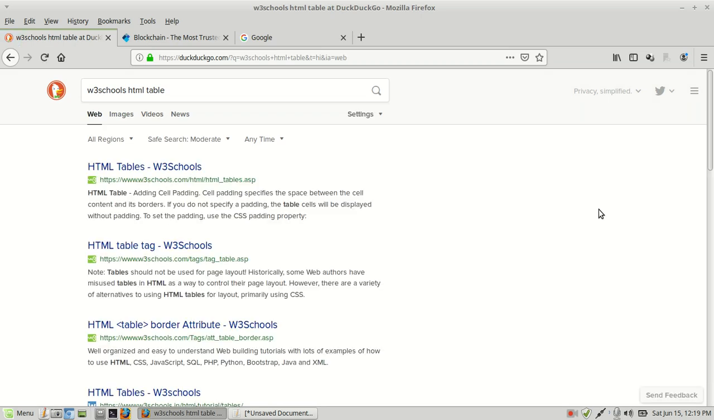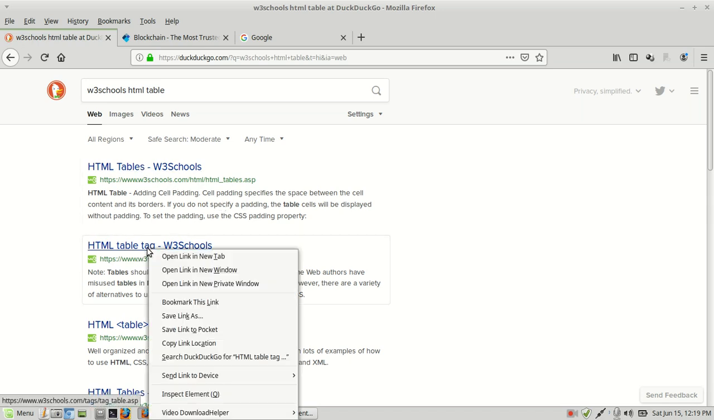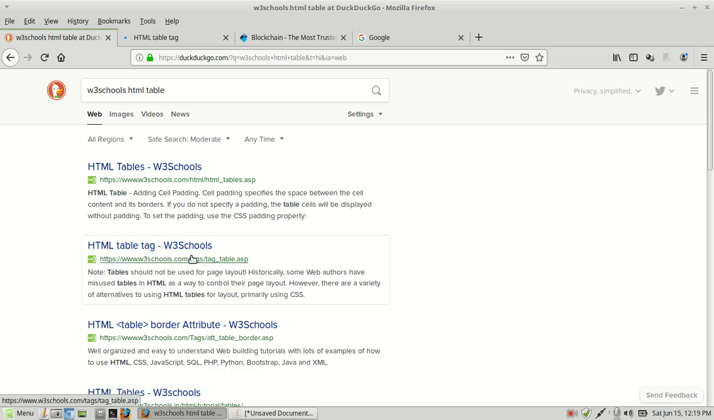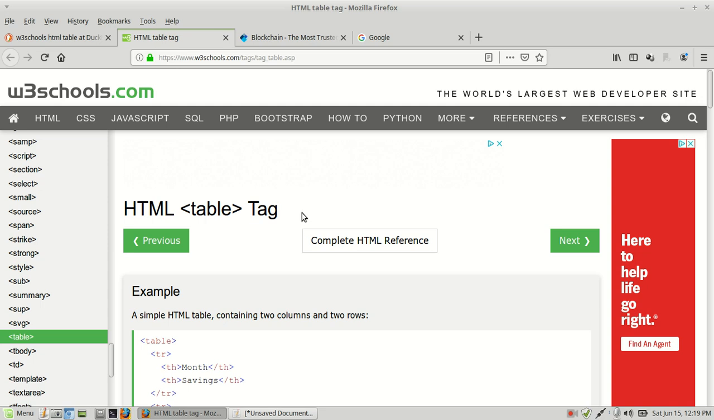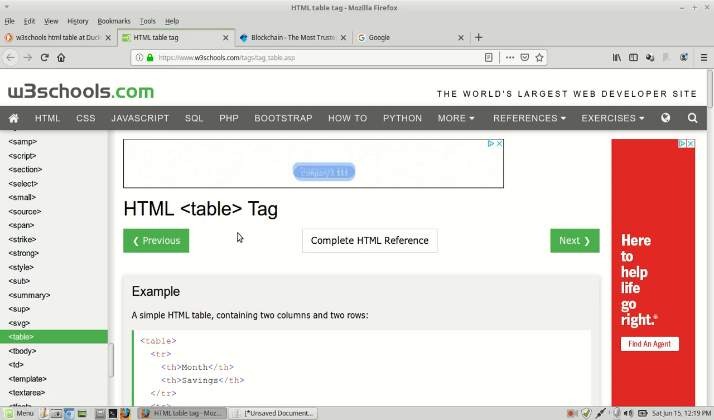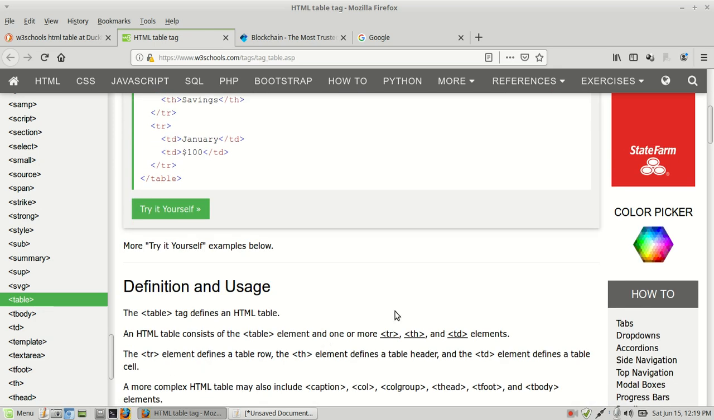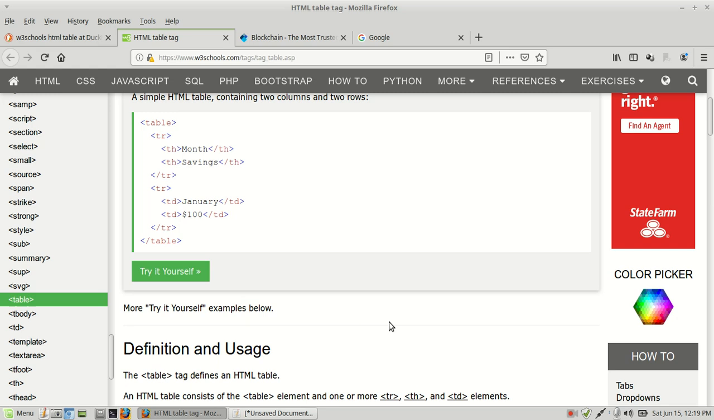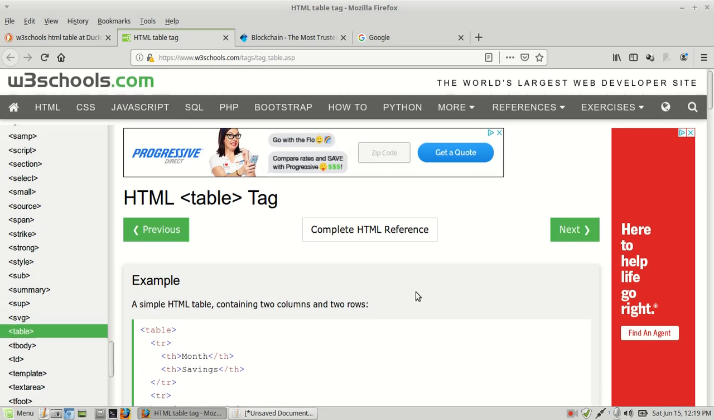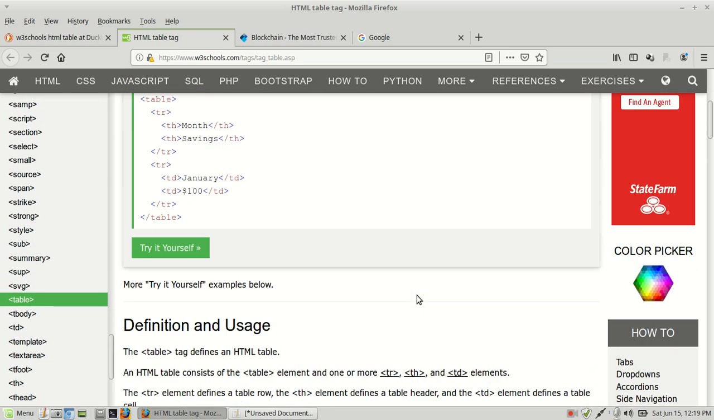I know we didn't go over tables in my tutorial, but as an example, we can just go over to tables or the table tags. Either one will do, whichever sparks your interest. And you can see right here is the W3Schools information about HTML tables and how to code it on your website. Okay? I thought I'd give you that little reference.